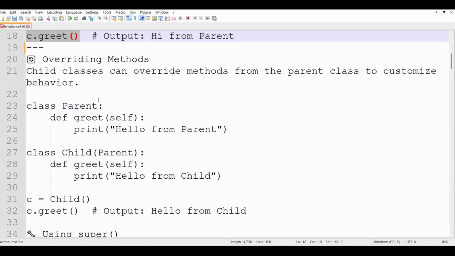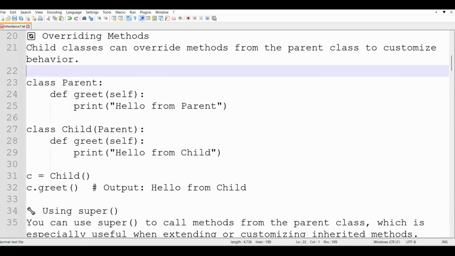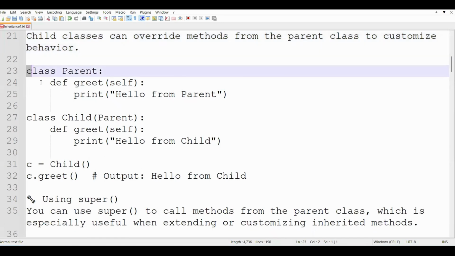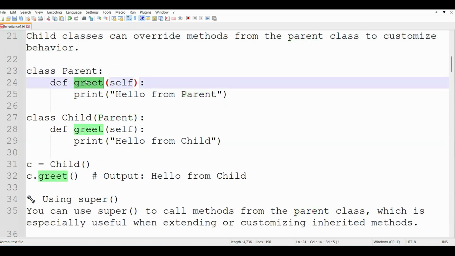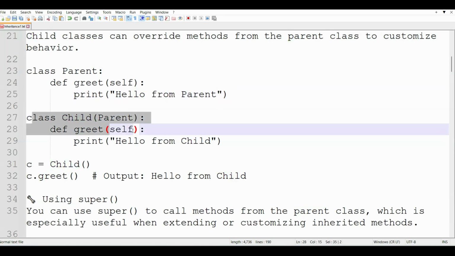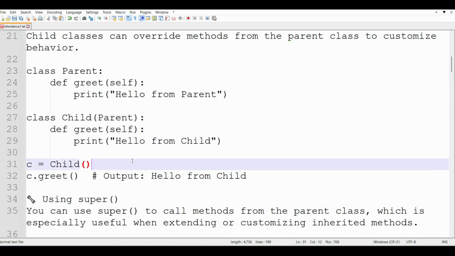Then we will see overriding methods. That means child classes can override methods from the parent class to customize behavior. Okay, this is the code. Here if you see class parent, it has one method greet which prints hello from parent. Then one more class, child. This is the definition of the child class.